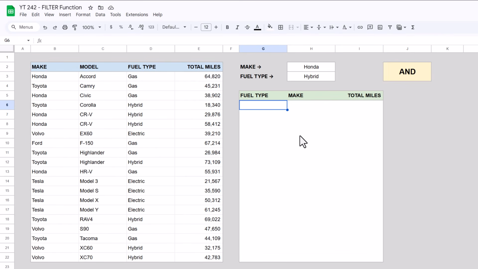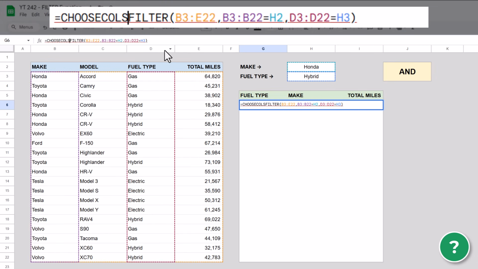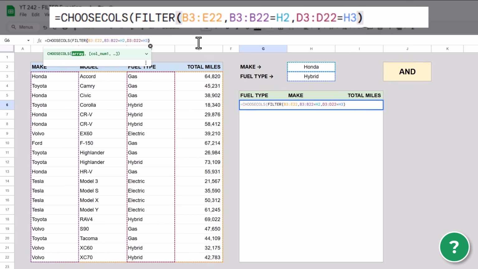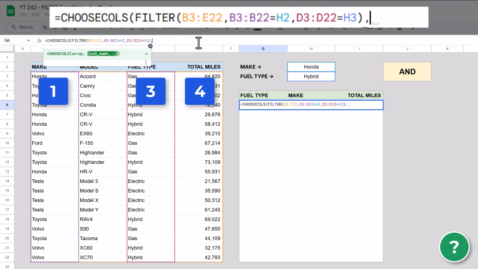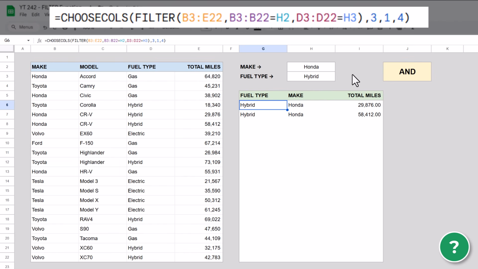Now, what's this final level that will just blow your mind? What do you do if you want back specific columns in a very specific order? For example, what if you want the fuel type, make, and total miles? What do you do? Well, you wrap the filter function inside of the choose columns function. Then, for the arguments at the end, you enter the numbers for the columns you want back. We want fuel type, make, and total miles. So that's the third column, the first column, and the fourth column. Then, when you press enter, you get back the data columns in the order that you want them.